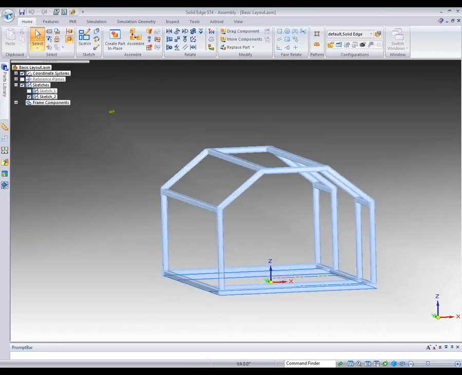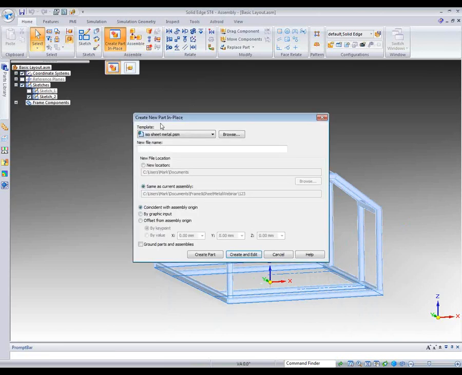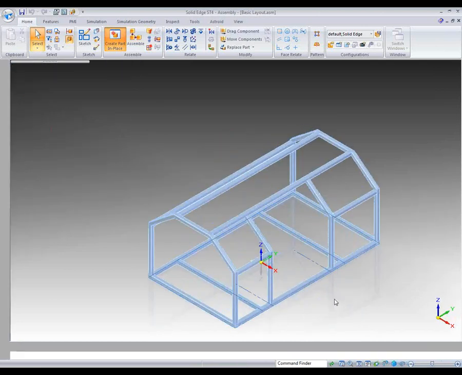Okay, so the next thing to do is to create in place. So we're inside an assembly. We use our create in place. I want to use a sheet metal template. I want to give the file a file name, so I'll call it AA_cover. And I want to create and edit that cover part.